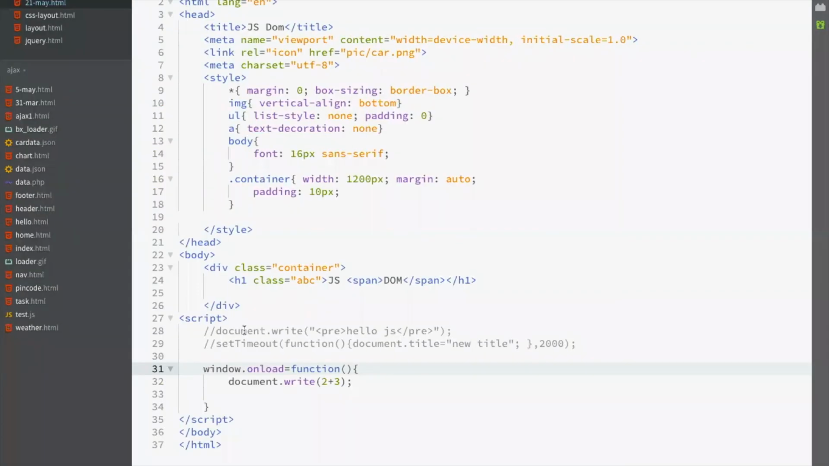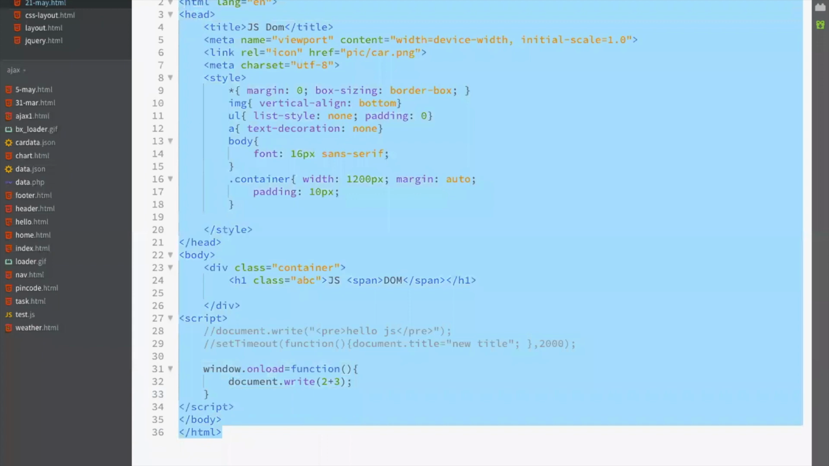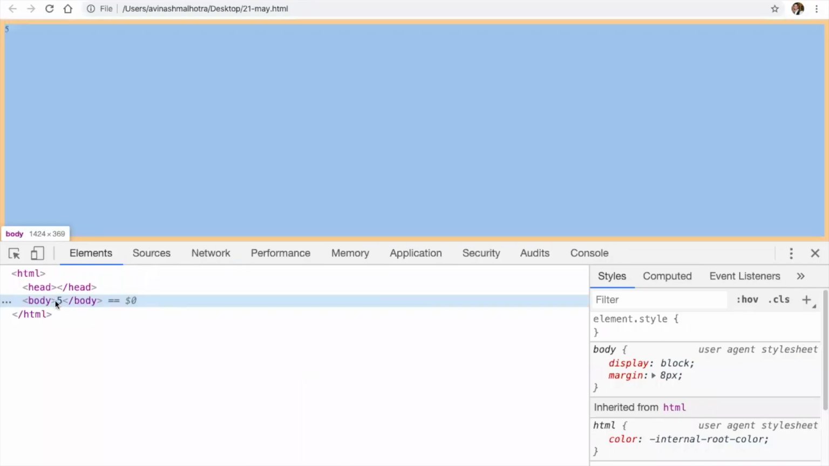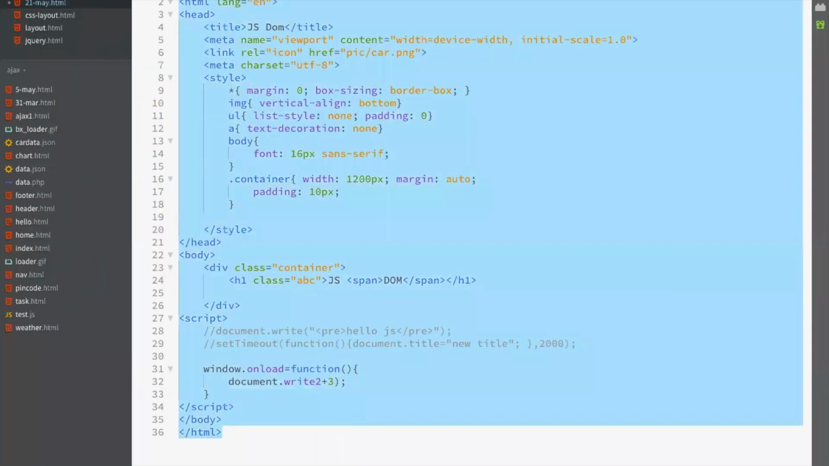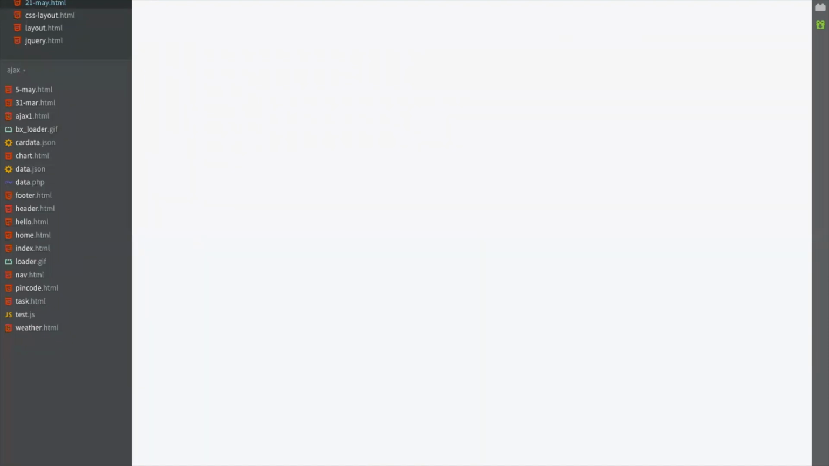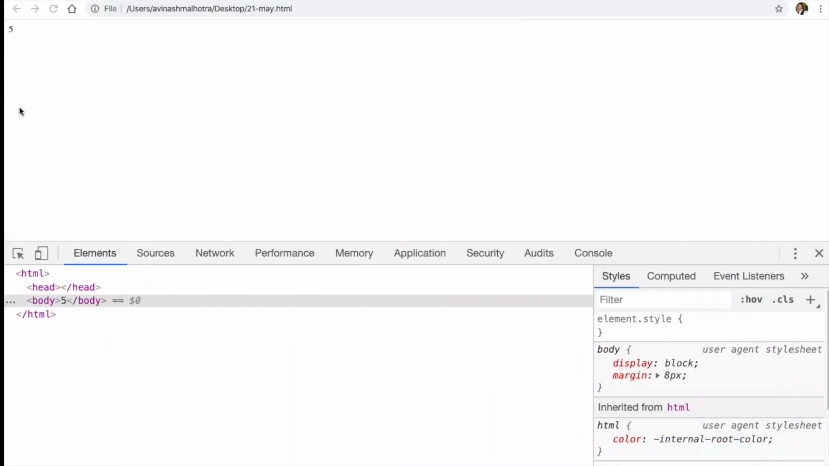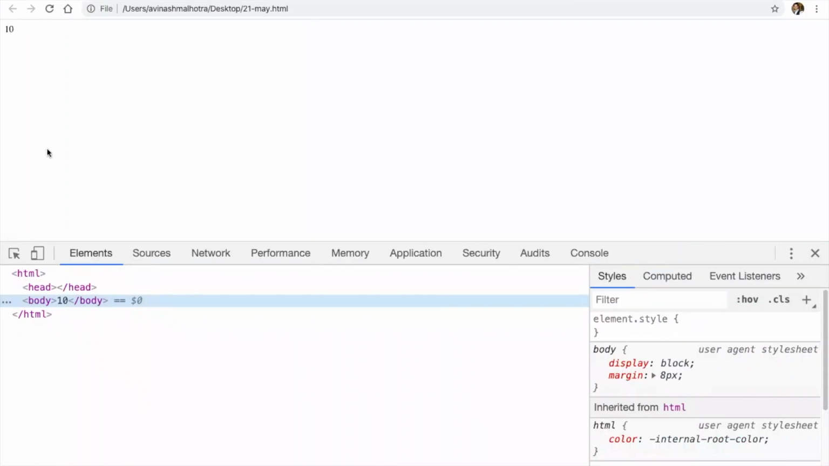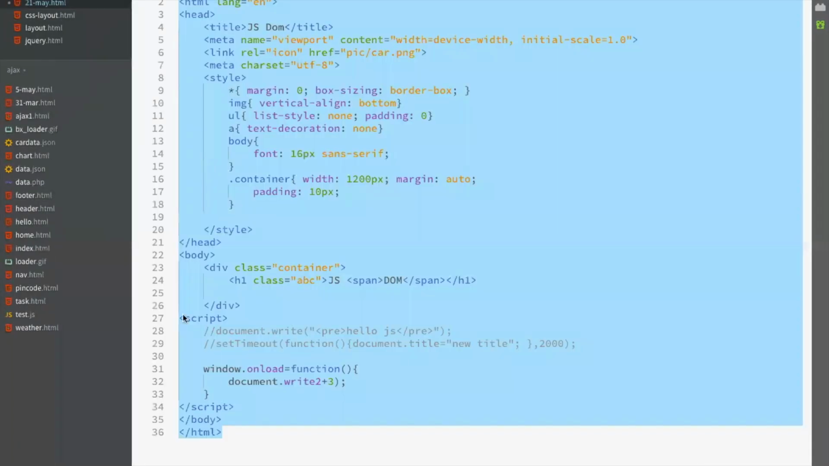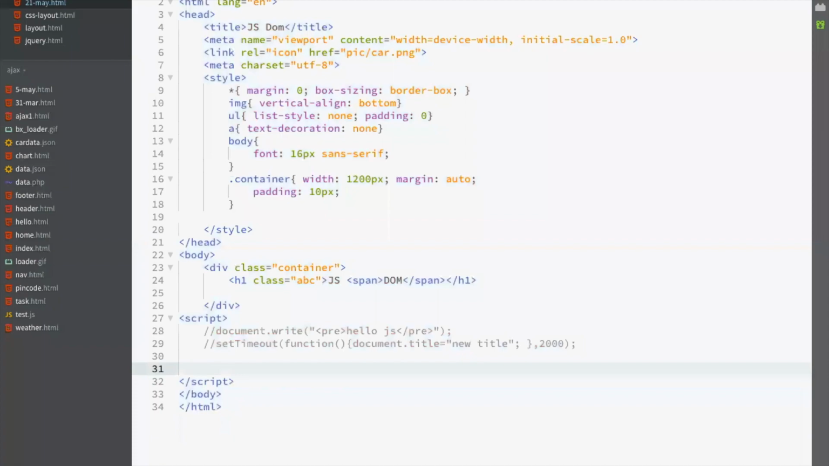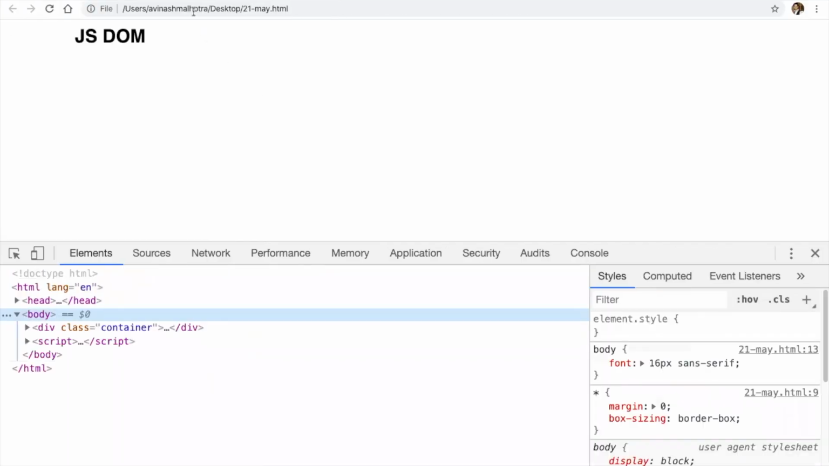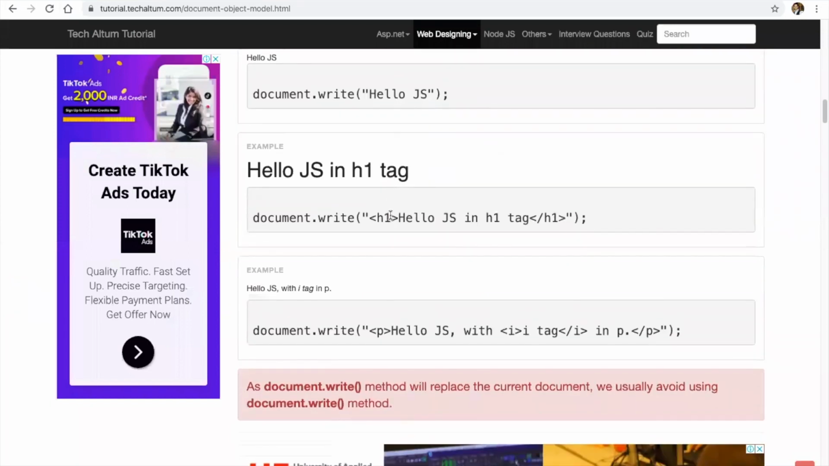Even the h1 is removed. So what document.write is doing, once the page is loaded, is overwriting your content. All this content will be removed from the DOM, and write will put the sum of 2 plus 3, which is 5. See, if we remove all the content and write 5, it's the same. Or let's write 10. This is plain text, a simple web page without doctype and all that. So we have to avoid this. That's why we always avoid document.write, because of these two drawbacks.